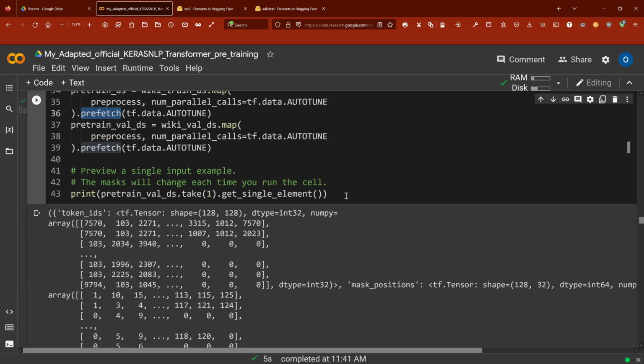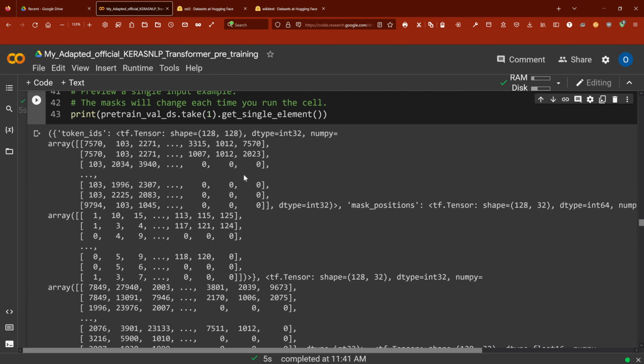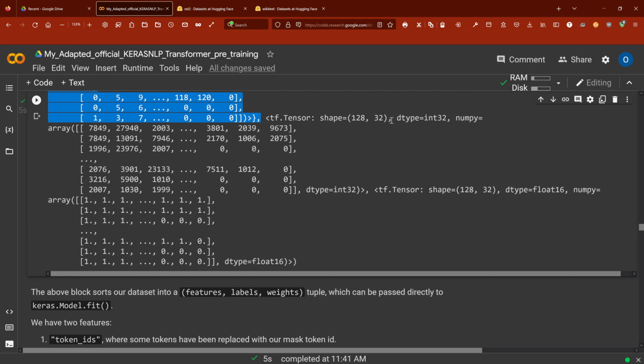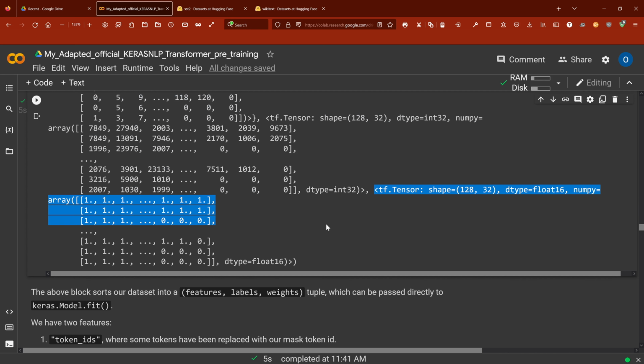Now, what I want to show you, what we get back. We get back exactly as I showed you the features. The features, you know, are token IDs and the mask position. So we have here our token IDs. Those are token IDs. And the second part of the feature is the mask position. Here, our mask position. And then, as I told you, we get the labels. Those are our labels. And then, of course, in a tensor form. And then we have here our weights.